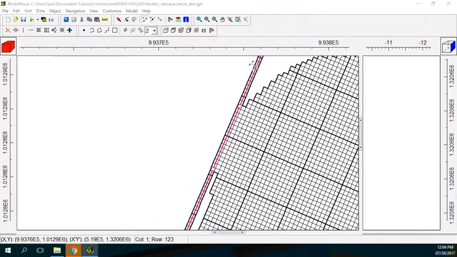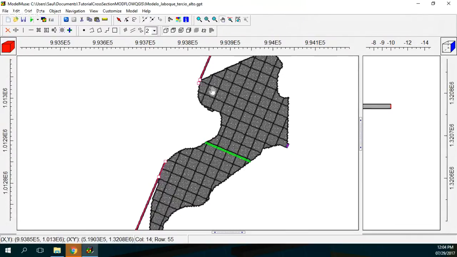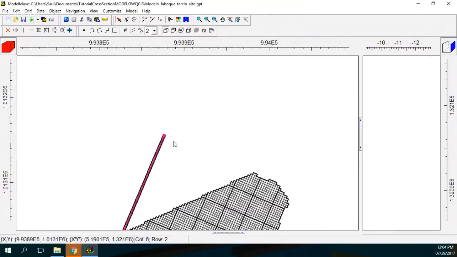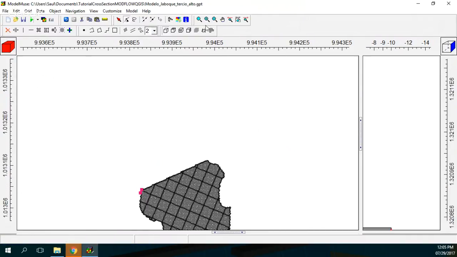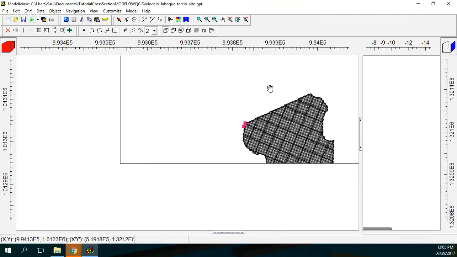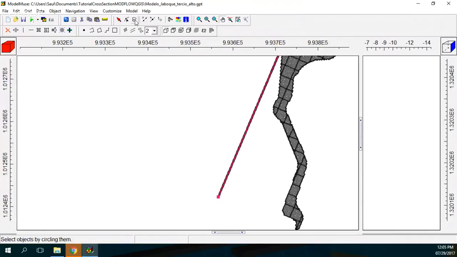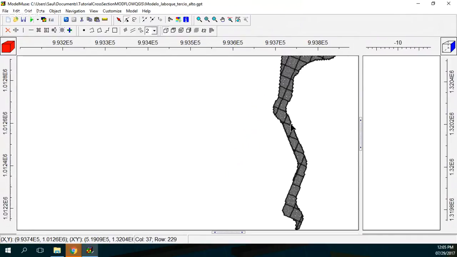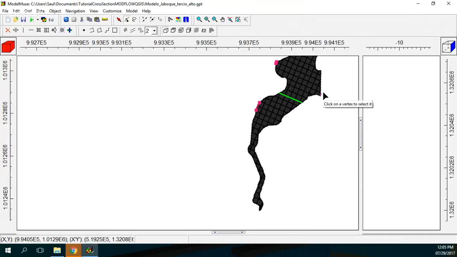Then I break this one. Cool. And then I break. Then I select this vertex and as well I took it out. Okay, cool. Well, I select this vertex as well. Cool. Yep, now I have the boundary. Well, cool. Then I save my project. Okay.